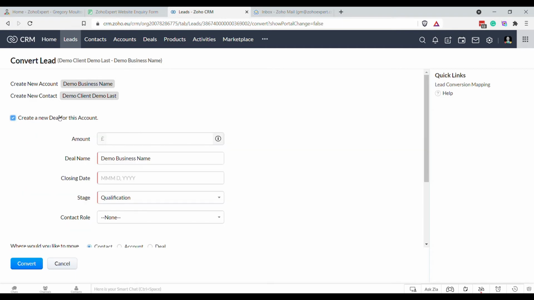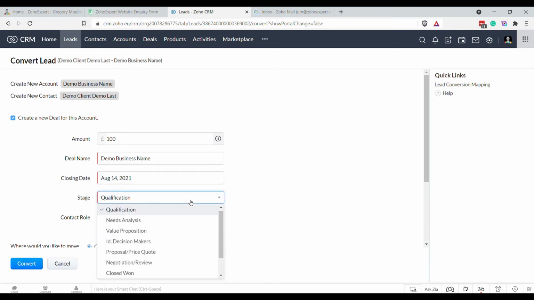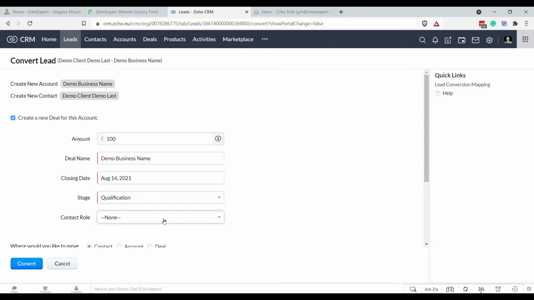So we want to tick the box that says create a new deal. So deal is for 1 hour's consulting. So that's £100. So the closing date, well, this wouldn't take us very long. It's 1 hour's worth of work. So let's set it to Saturday the 14th. So the stage is qualification, but technically we are further along. We're at the proposal and quote, but we'll leave it at that for now.